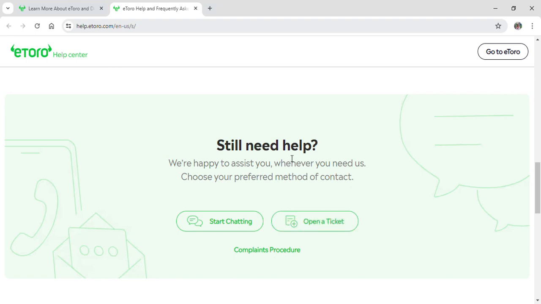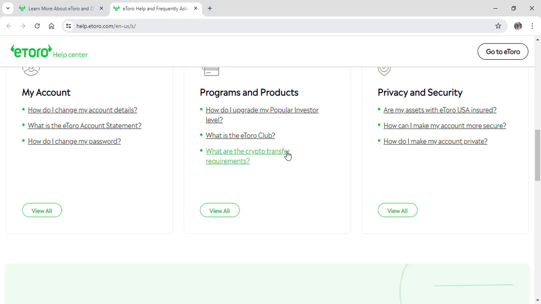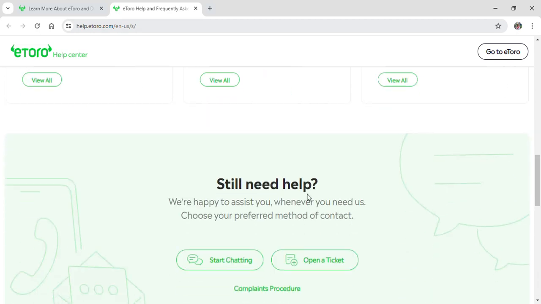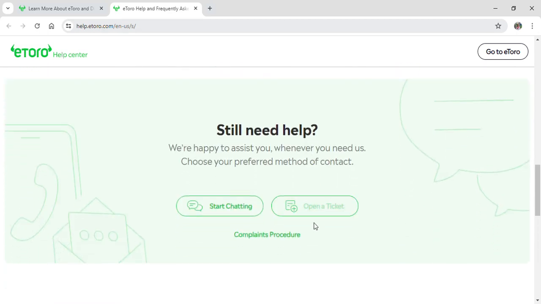If you don't find any of your concerns right here, you can simply go to the bottom of the screen and click on open a ticket, which will open up a different ticket to help you with your problem more differently and more faster. So that's how you can check your account number. If not, go on to help.